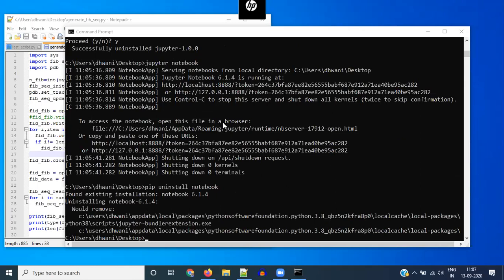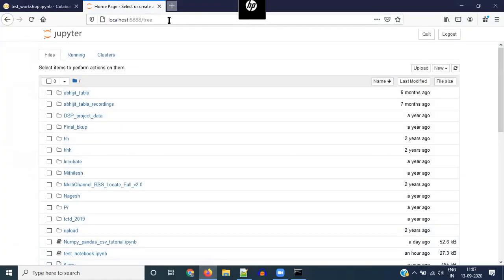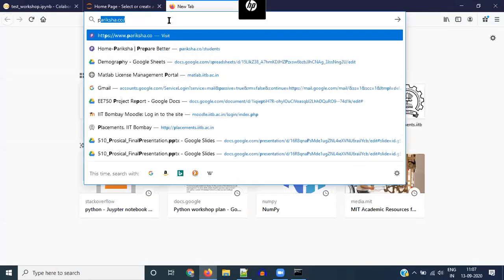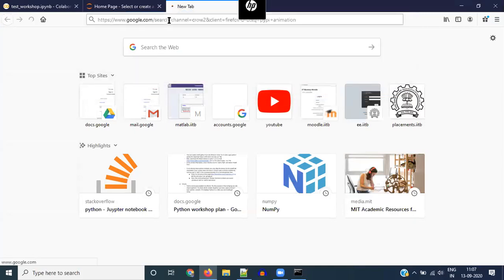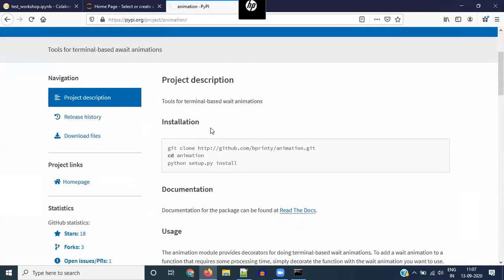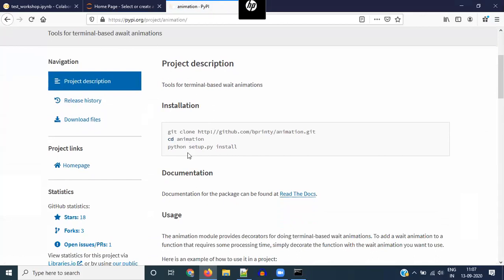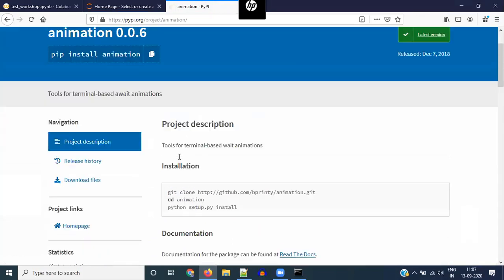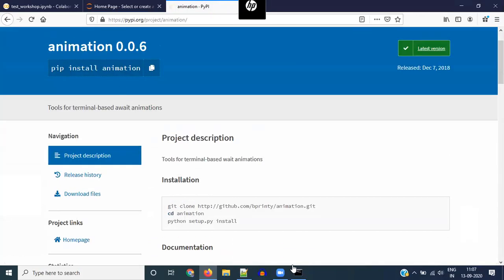Animation using pip. Okay. I'm not sure what animation is. Is that a separate package? What's pip animation? Okay, tools for terminal-based wait animations. Okay. Do they have pip install animation? Okay.